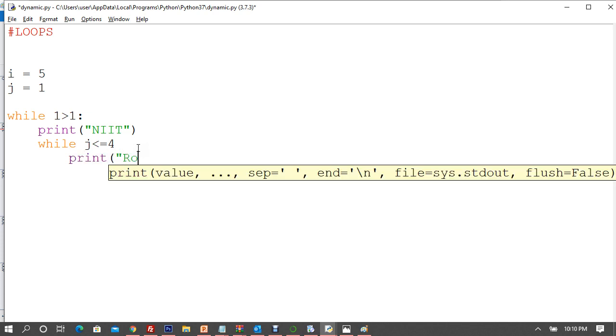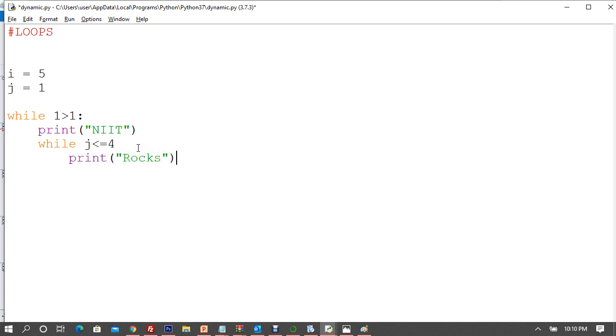Let me write "rocks". Right, so let me write "NIT rocks". And I'll say something like this in the second loop. So now we are inside the second loop. I will say J is equal to J plus 1. And here in this loop, I will say I is equal to I minus 1.